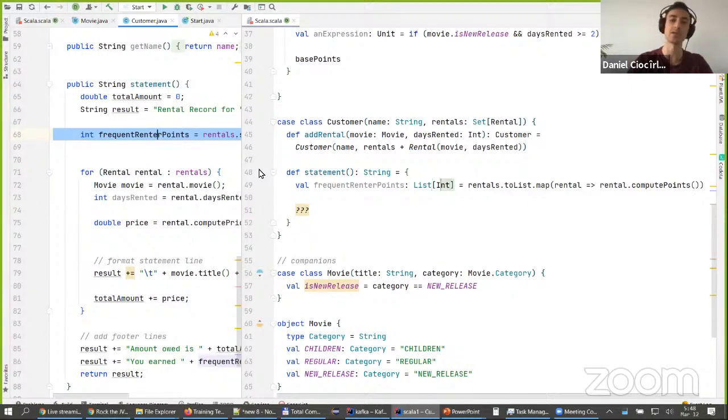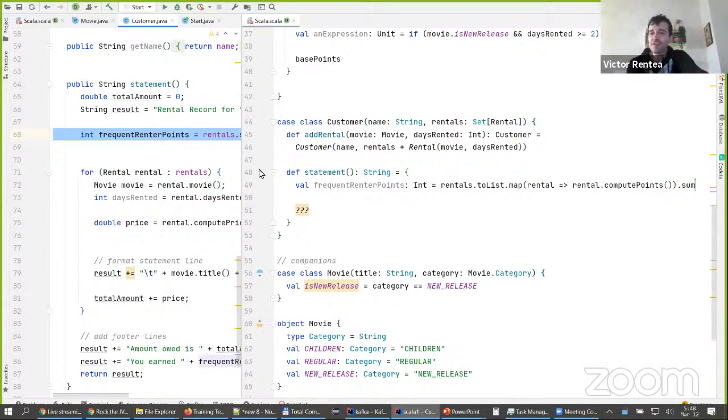Now, in order to sum up the elements of the list and return an int at the end, I'm going to call sum as well. But is it a function call? You didn't put brackets. I didn't put brackets. This sum thing is still a method call. It doesn't have any arguments or any parentheses, much like the is new release thing where we had the def, if you remember that. Yes, the sum method also works in the same way. It's defined without any parentheses or arguments, but this is a method call.